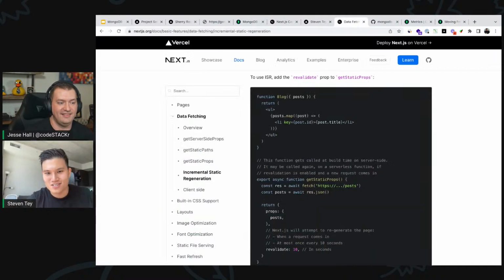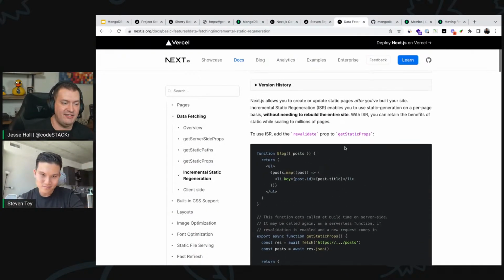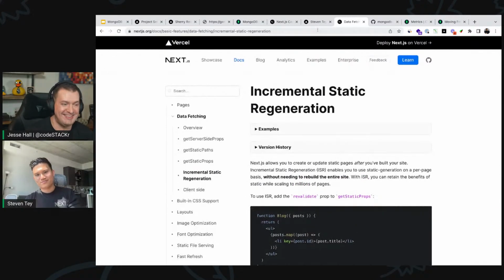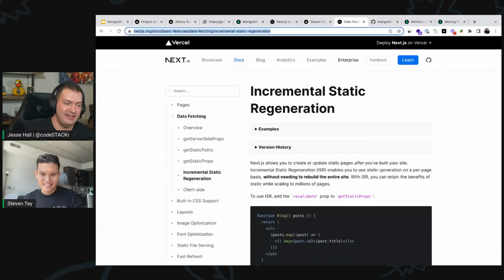So yeah, I can't even imagine having to update a small page and then having to rebuild the entire MongoDB site in order to fix one little typo. That would take forever. It's pretty game changing in a way.